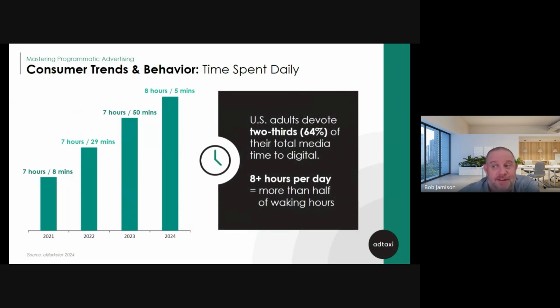And with those devices, we spend a lot of time. I don't know about you, but I have an iPhone, so I get my weekly report, and it reminds me of how much I can't live without my device weekly. On a Sunday, I get it. And we are up to 8 hours and 5 minutes as of 2024, which is crazy. 64% of their total media time is on digital in the US. So that's crazy. More than 8 hours per day, more than half of your waking hours. So we are on these devices, and programmatic is, in my opinion, the best way to reach those people.